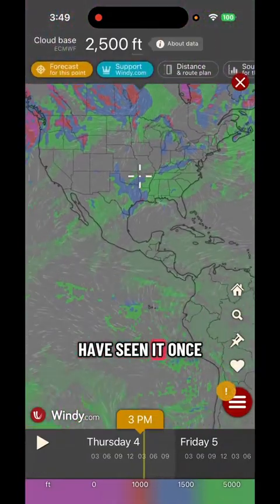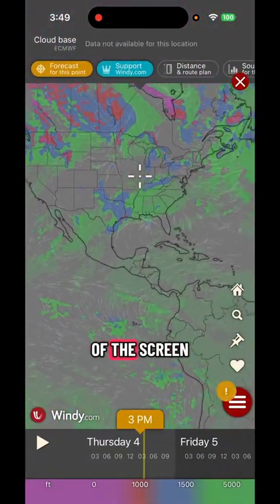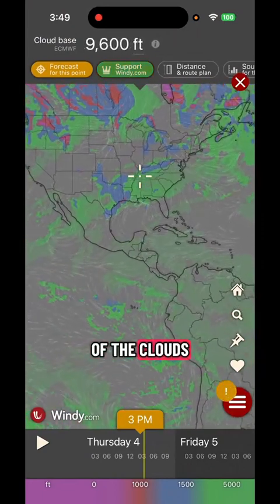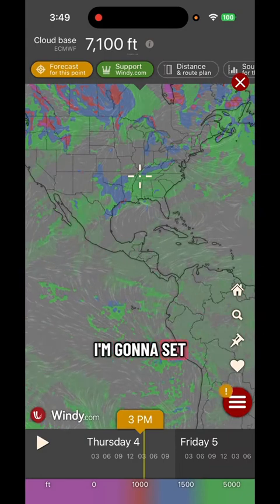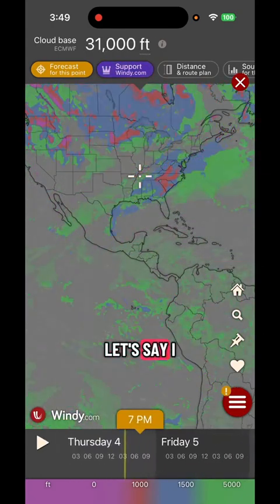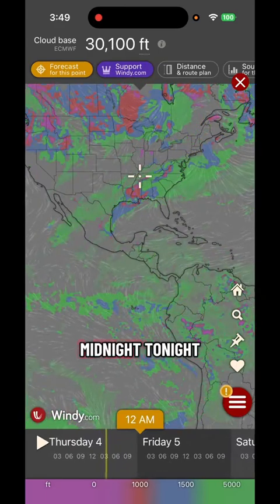Windy.com. You guys have seen it. Once you see right here in kind of the top middle part of the screen, my little crosshairs, you put those crosshairs over the area you want to check the heights of the clouds. And I'm going to set mine right there. Then time of day, I've got selected down here for whatever time I want. Let's say I want to know what the clouds are going to be doing at, I don't know, midnight tonight.